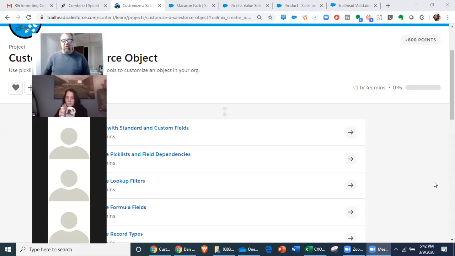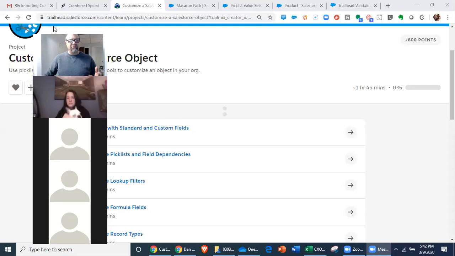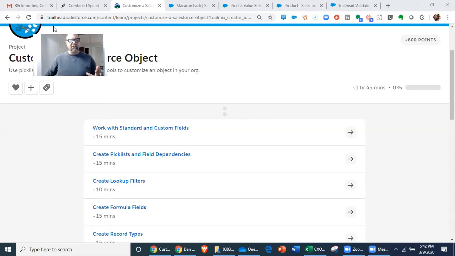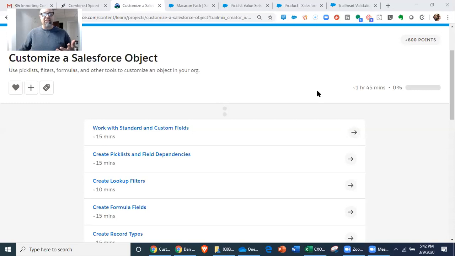Awesome. Okay. So with that in mind, let's talk about some of these things. Let me just do a quick review. So working with standard and custom fields is about what you can't do with a standard field, which is not much. You can't change the field name, you can't change the field type, you can't change the field length, but you can change some things about it. And that'll walk you through that.